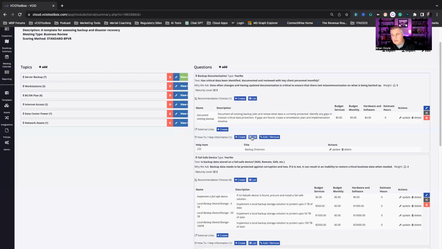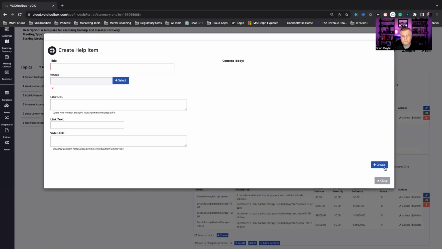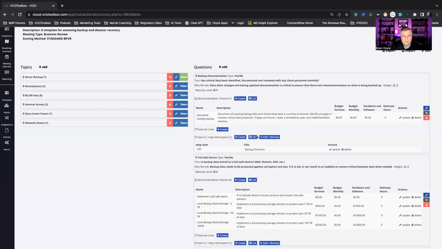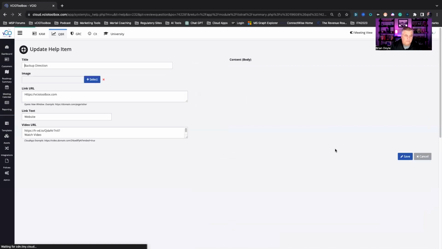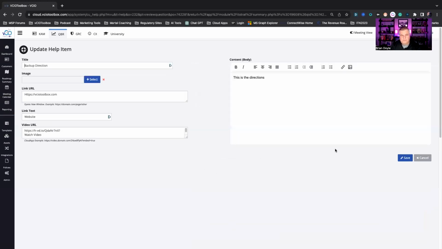And to do that effectively, they do need to have some guidance or some instruction on where to find this information. So you'll see very simply, actually, I'm going to go into the one in our list so you can see it with data. You have the ability to create these how-tos very easily within your review.